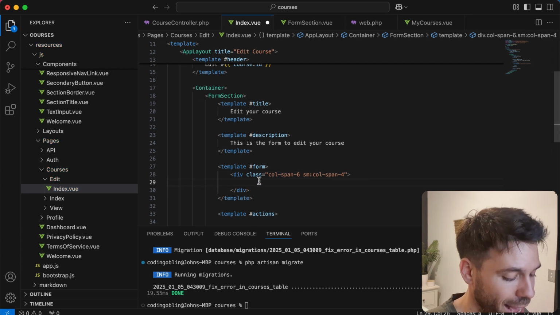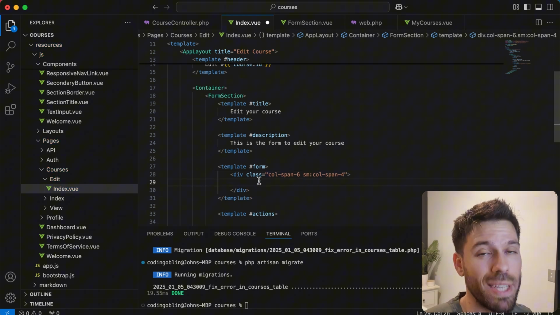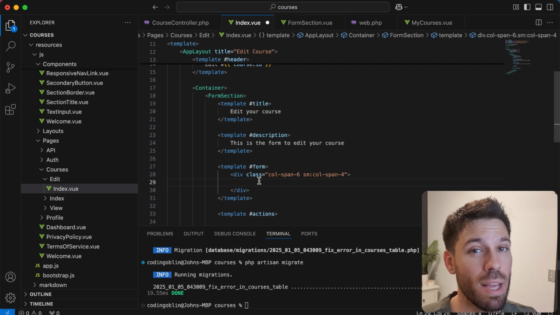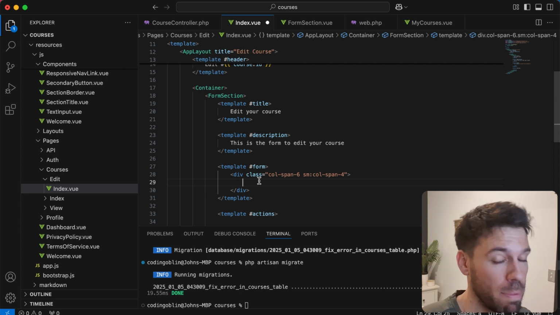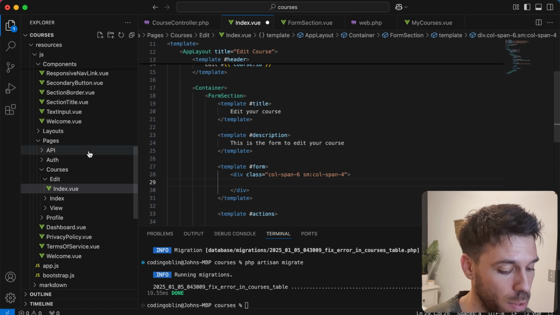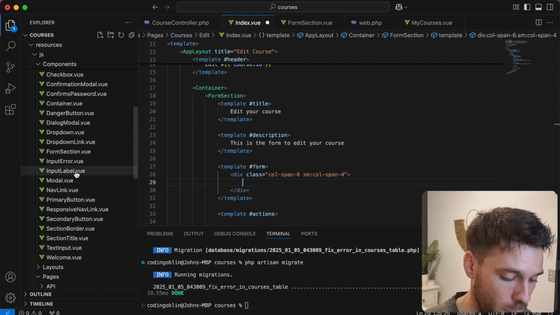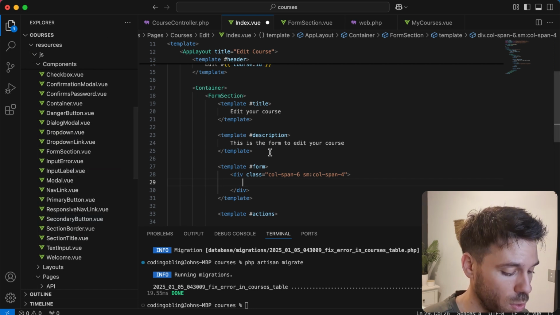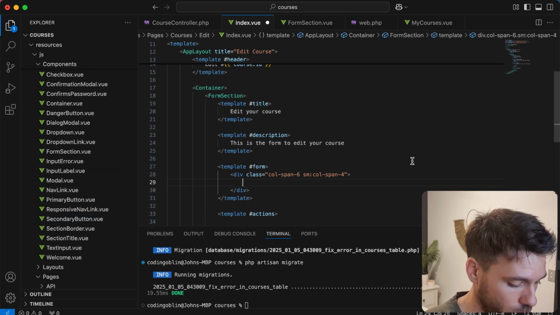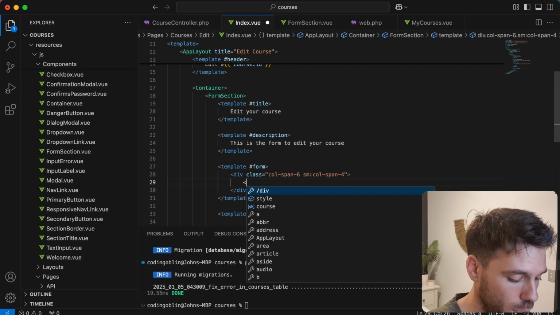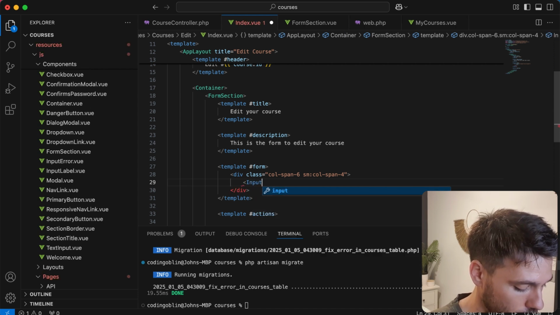And then we want to have our input. So we just want normal text input. We've got a name and a description. So maybe the description could be a text area, but we'll use a text input for now. It's up to you, whatever you want. So you can see we've got text input here. We've got a label somewhere, input label, and input error. So we're going to use all of those. First we're going to say input label.